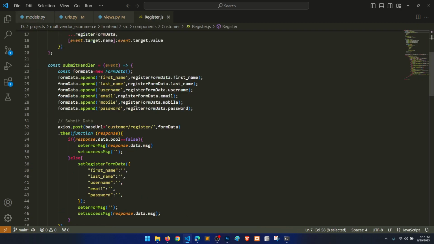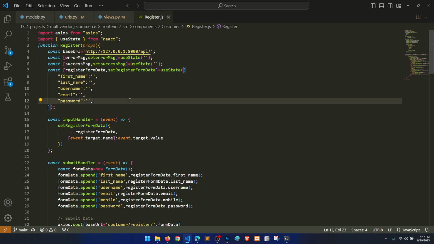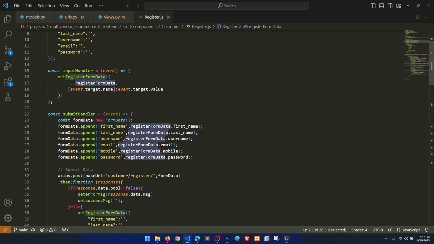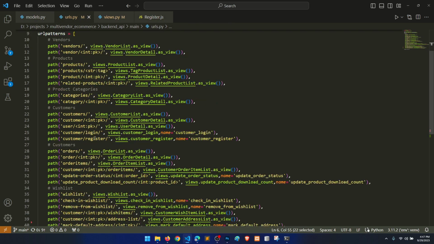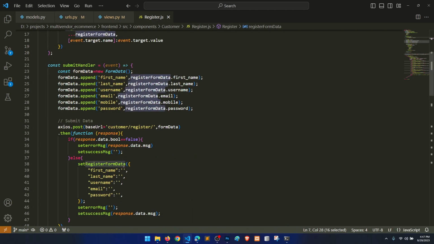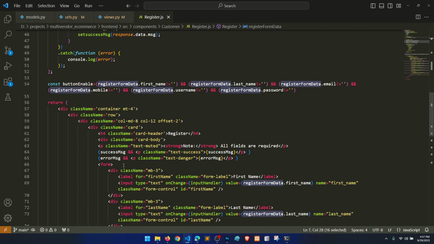So this is a customer registration page. Here we are setting three useState: an error message, a success message, and a register form data, right? And then we have a handler. In this input handler, we are updating this array with the spread operator. With the submit handler, we are submitting all of the data to this URL, right? So this is the URL, customer register, and after that we are registering the data in the database, right?